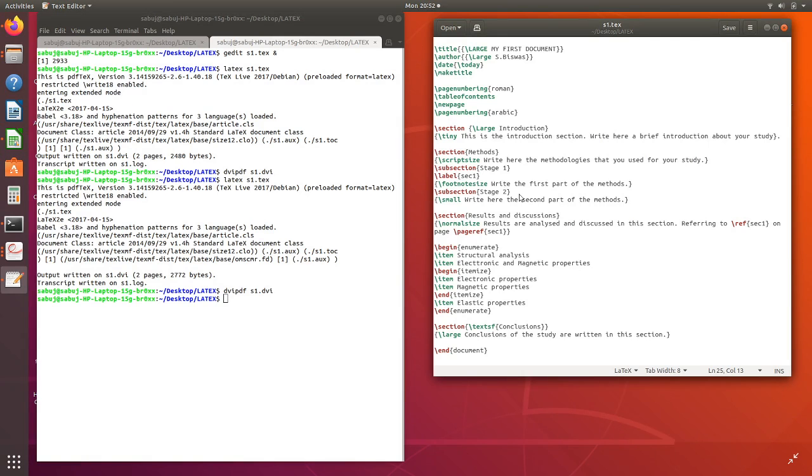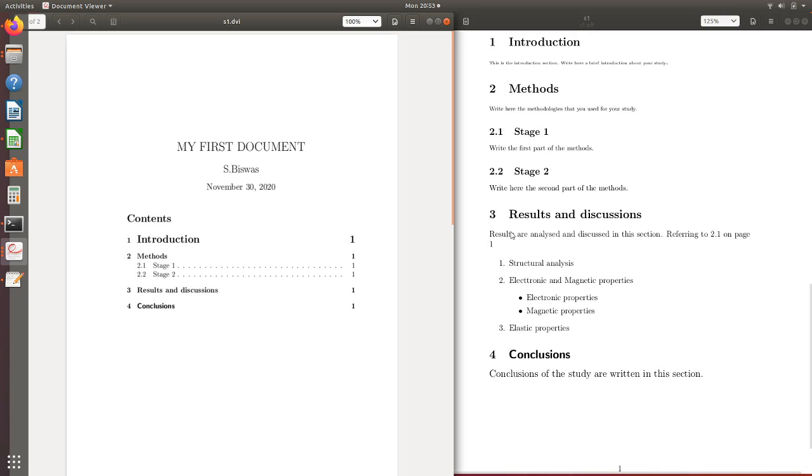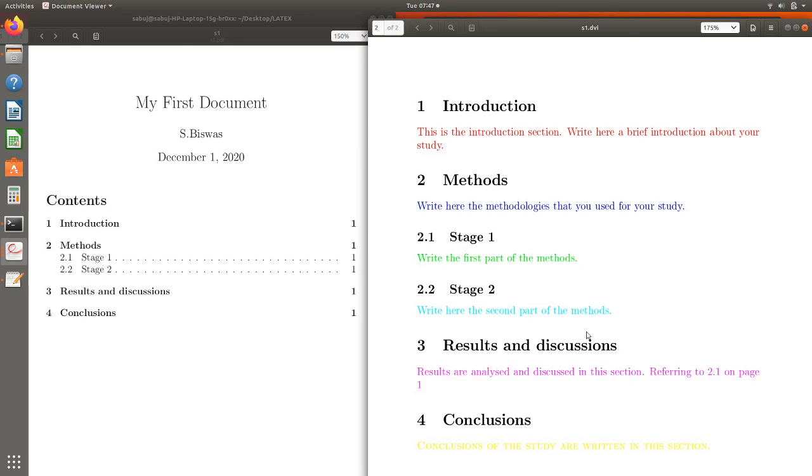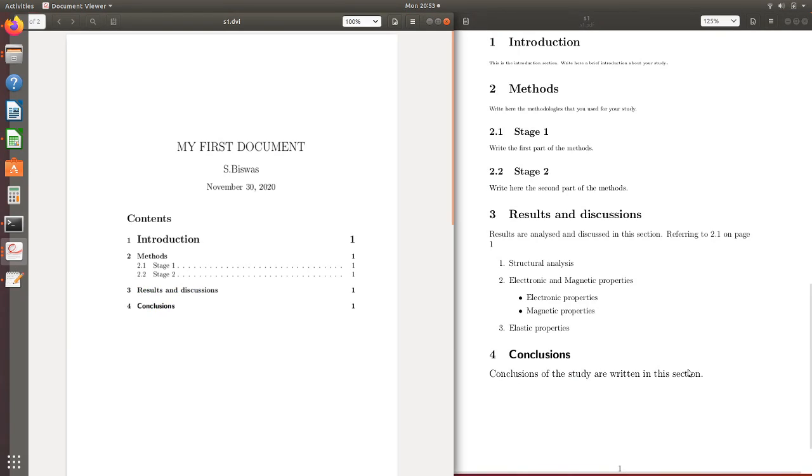After that, in the resultant section, normal size. So here is the normal size. See here is the normal size. Resultant section, this is the normal size. And after that, what we did here is nothing, and then the conclusions of the study are large. So this here is the large font.